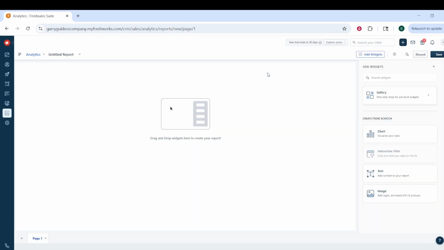Next, click Plus New Report. This is the point where Freshsales switches from viewing existing insights to creating something new that matches your needs.